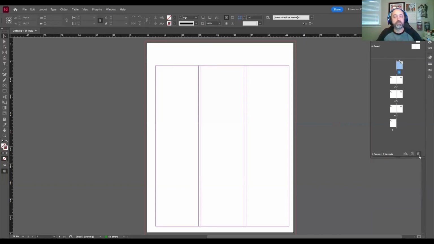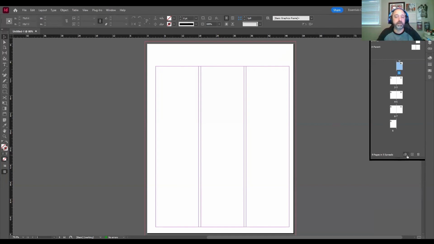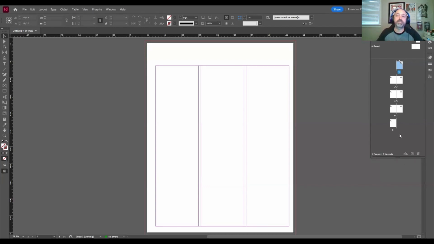Also at the bottom, you see a trash can. You'll see a couple other symbols there. The trash can is really the one I'm more interested in and what we'll use. But that's your pages panel. This is just a way to be able to navigate around. We're going to start our navigation by navigating into the parent pages.